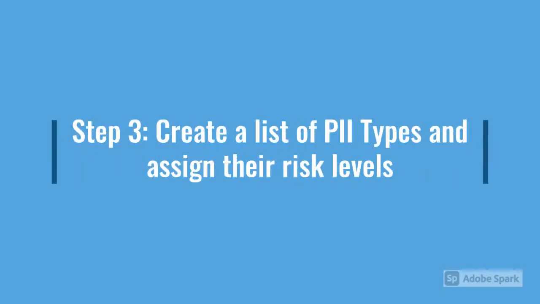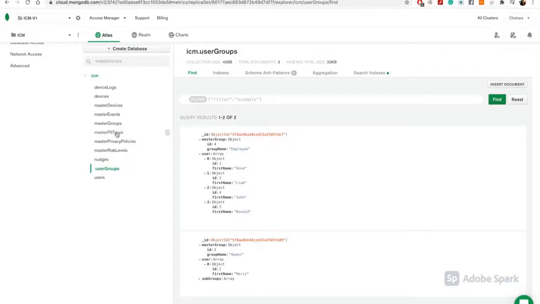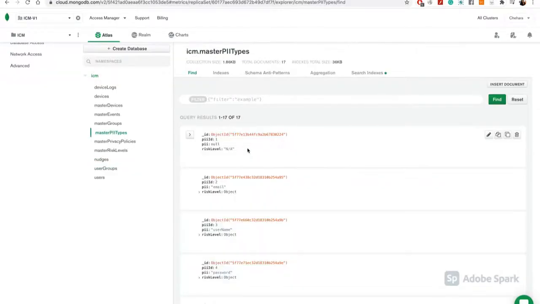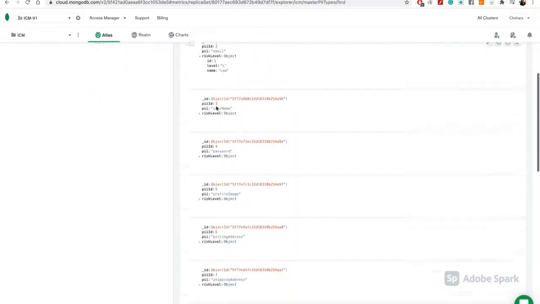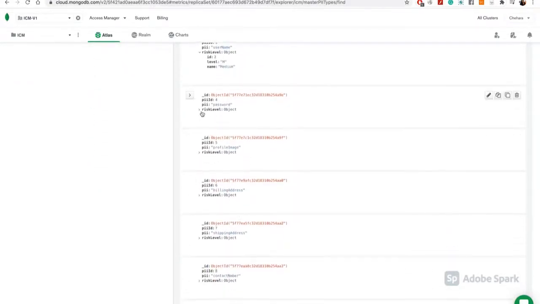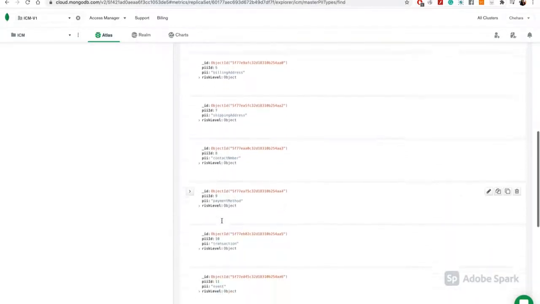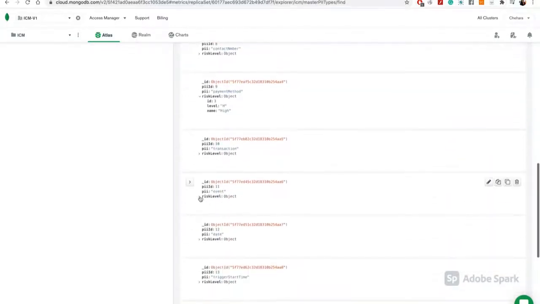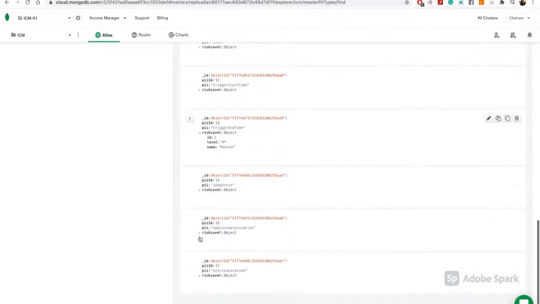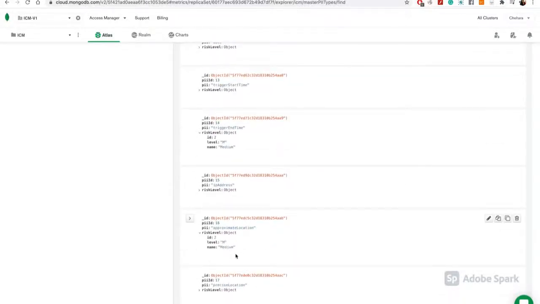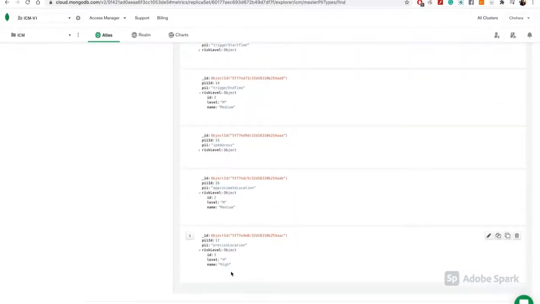Step 3. Create a list of personal identifiable information types and assign their risk levels. We have created a PII bank in our document database to list all the sensitive and non-sensitive user information that possibly be used and transferred with a request payload. Each type is linked to a reasonable risk level based on its sensitivity.